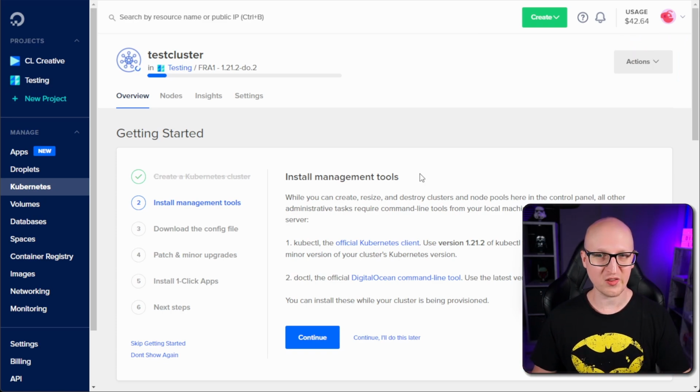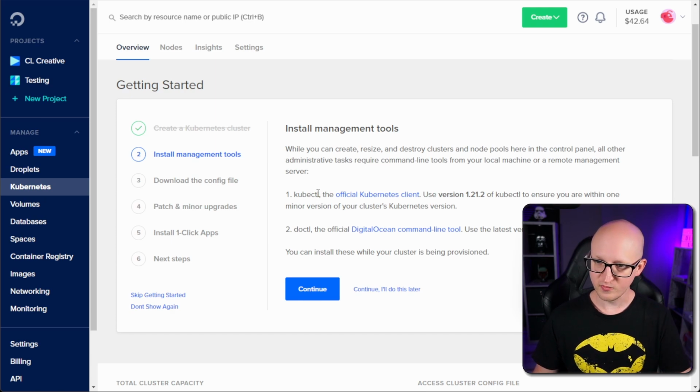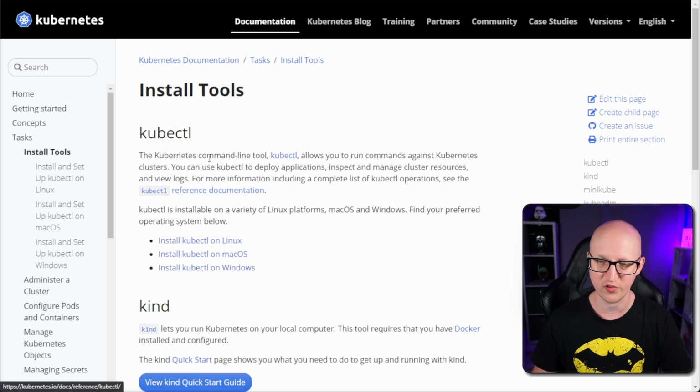And while this is running in the background, we can already start configuring our access, because when we are managing a Kubernetes cluster, I'm not using a web interface, I'm using the terminal client, the official Kubernetes client, which is called the kubectl. So here we can just click on the link and just install the tools. If you haven't already done it, you can just follow the instructions here and install the kubectl on Linux, macOS, and of course Windows as well.